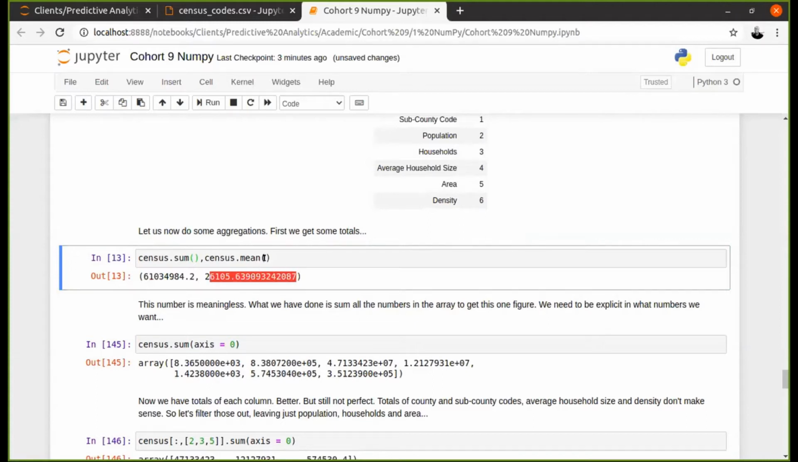However, this does not make sense because basically what this method is doing is getting the total of every single number in the array. But some numbers don't make sense when they're added. For example, the county code and the sub-county codes. But even for the others that do make sense, like population and households, again, it still doesn't make sense because you're adding the population numbers to the households numbers to the average household size numbers and coming out with one number. So this doesn't make sense at all.